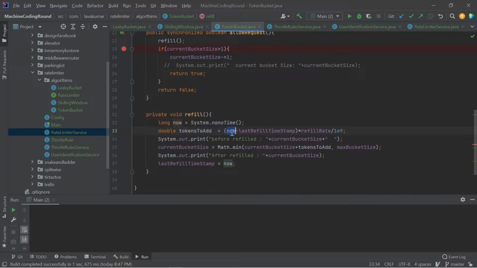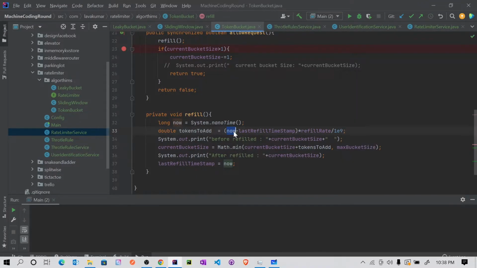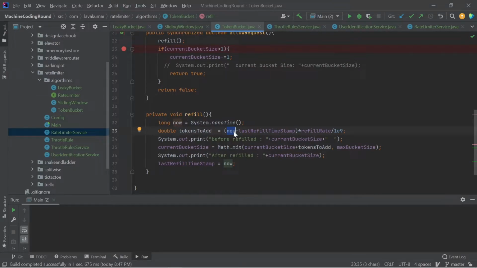So let's say now is 10:38 and 6 seconds, some 700 milliseconds, and the previous can be 10:38 and some 5 seconds, some 600 milliseconds.